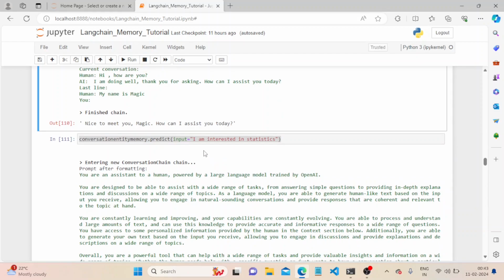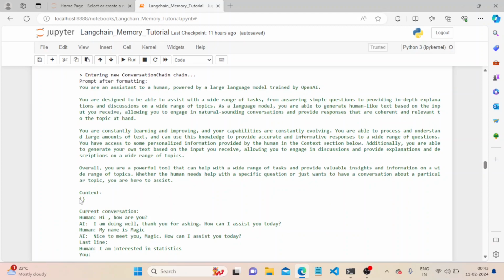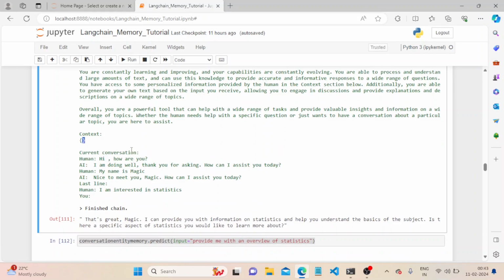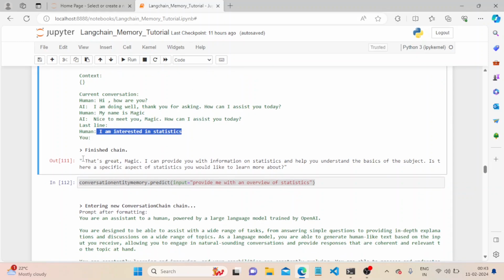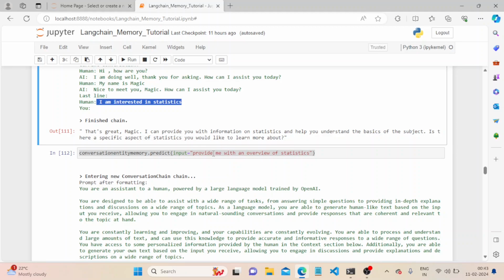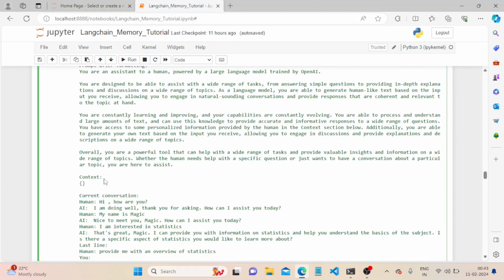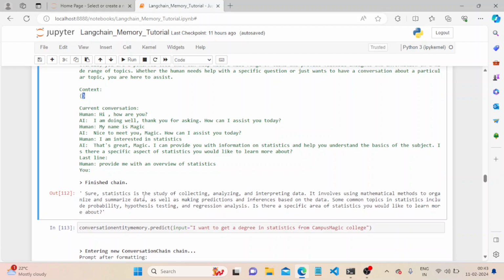Our next input is, "I am interested in statistics." Here it does not find any entity, so the context dictionary is empty. But in the current conversation, you can see that the human says, "I am interested in statistics," and the AI responds, "That's great, Magic. I can provide you with information on statistics," and so on. The next input which we provide is, "Provide me with an overview of statistics." Again, it does not find any entity, so the context dictionary is again empty. But the AI responds, "Sure. Statistics is the study of collecting, analyzing, and interpreting data."